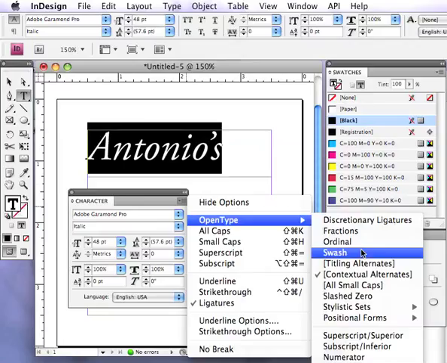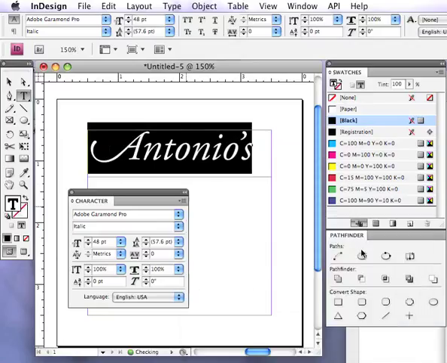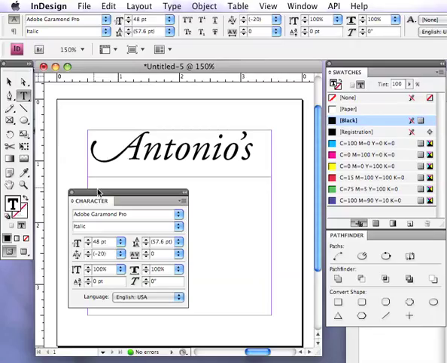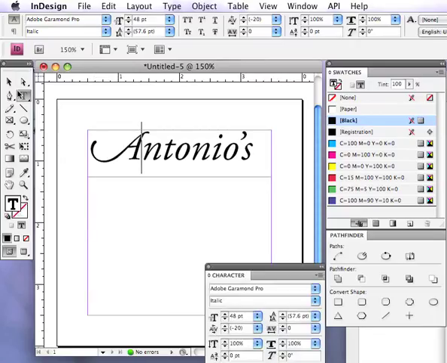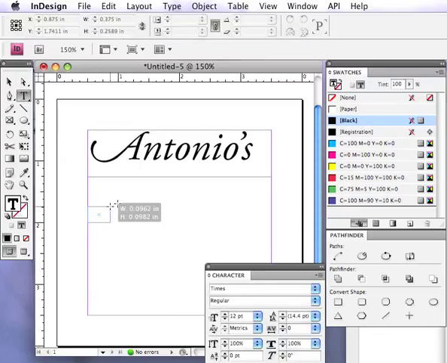What I'm going to do is choose swash alternates, and you'll see what happens to my type, or more specifically here, what's happened to the letter A. There was a swash alternate for the letter A, so it replaced it with a more decorative version. So that is swash alternates. There are other neat things under the OpenType palette.